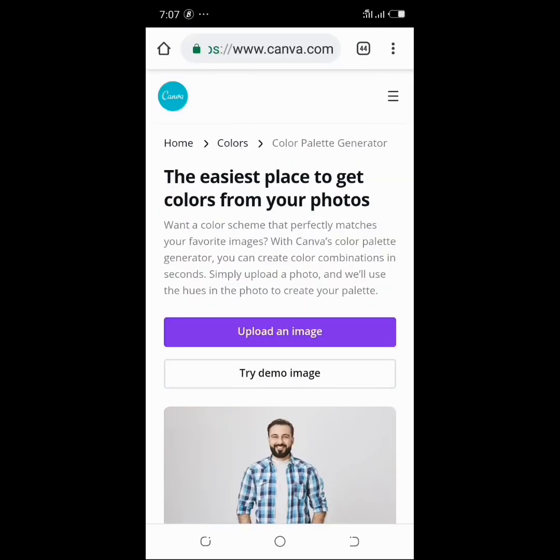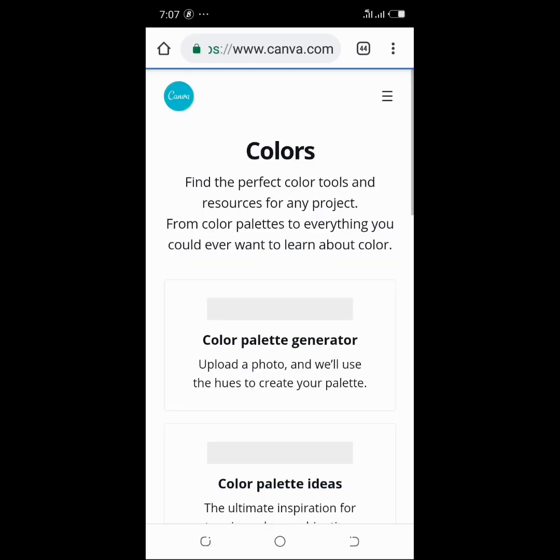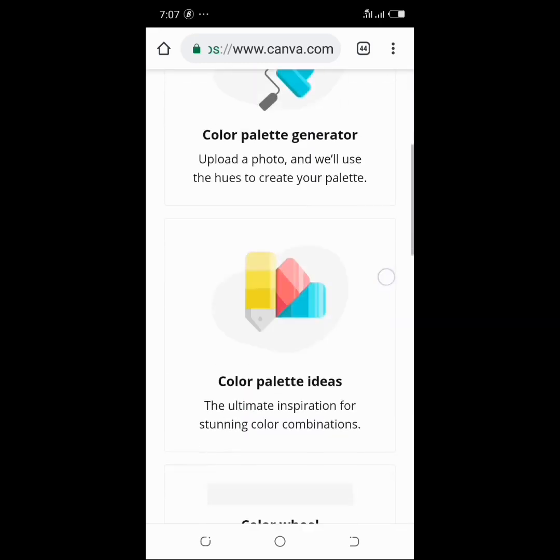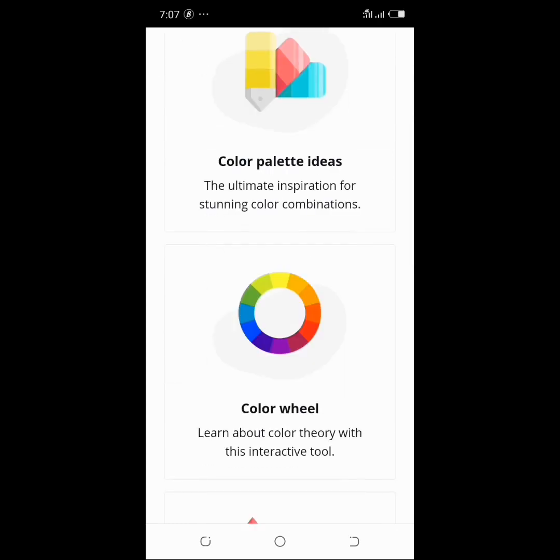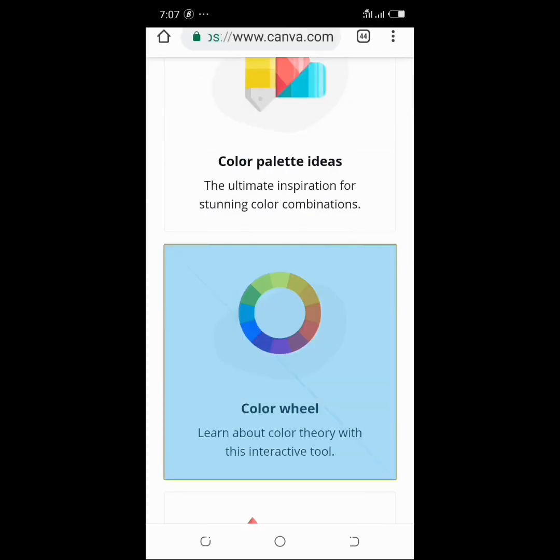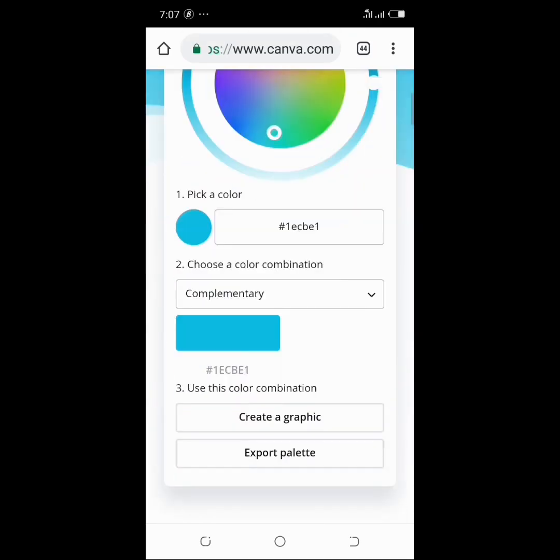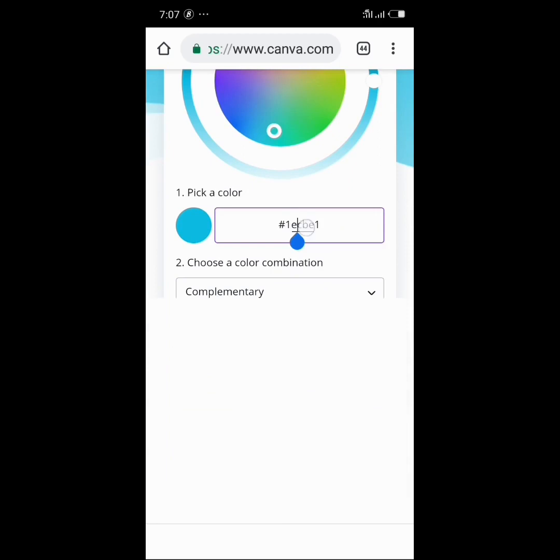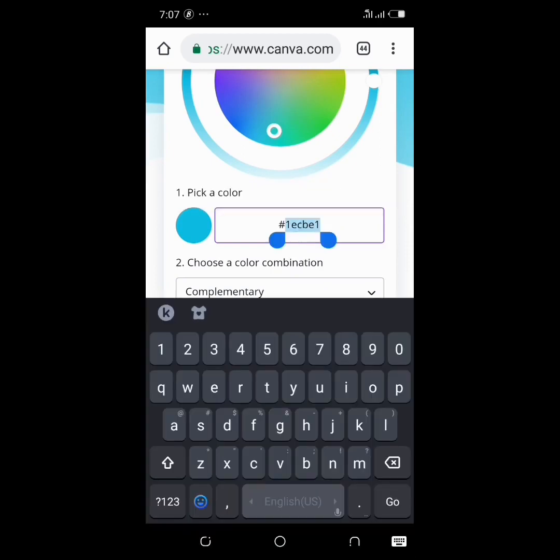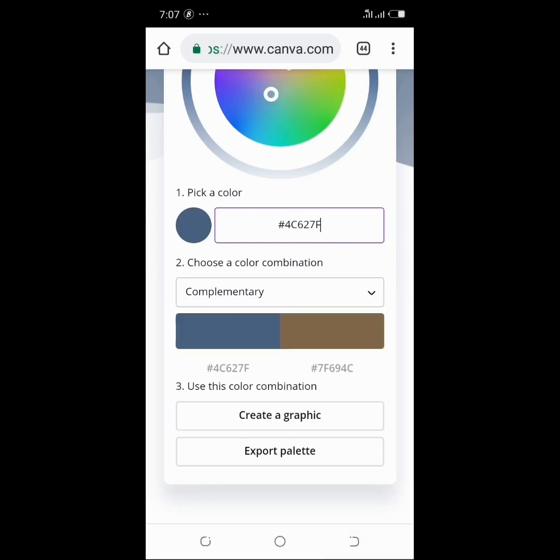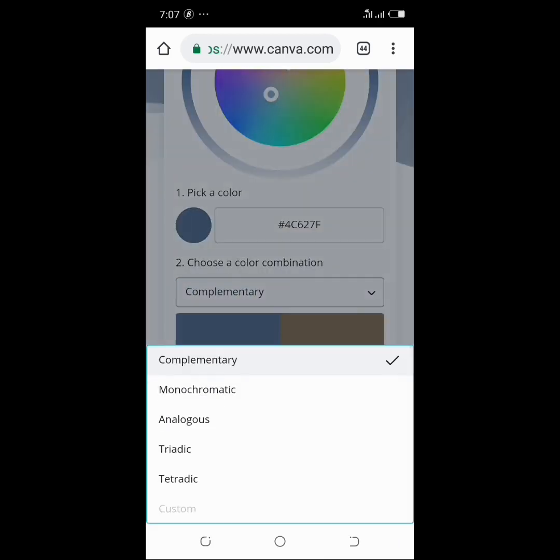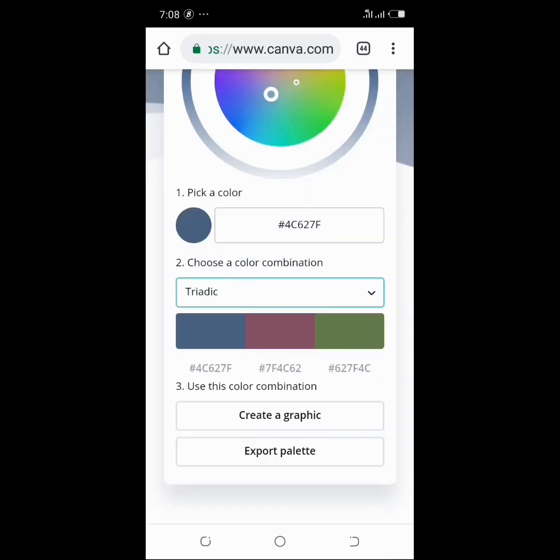Now I'll go to colors. I'll go back and come down to color wheel. So I'll paste the color code here. Now the second option here says choose a color combination. So we have complementary, monochromatic, analogous, triadic, and tetradic. So you can play around with them, but I so much like the tetradic. So can you see that now?